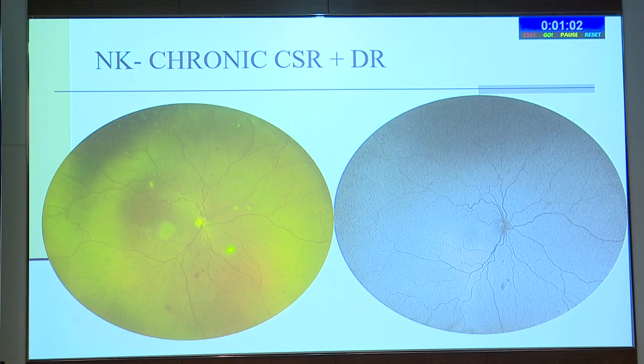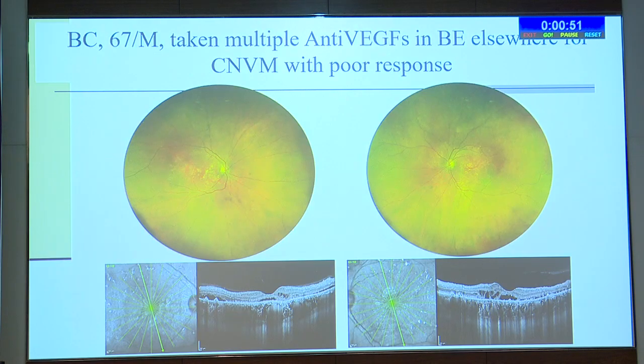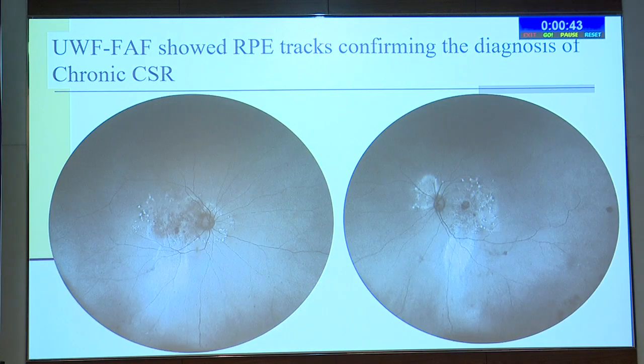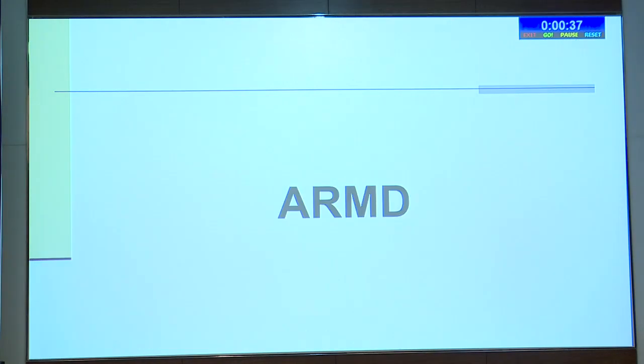It's another patient who had been advised anti-VEGF elsewhere, and you could see this yellowish vitelliform kind of lesion, which was actually subretinal fibrin, and the AF showed me chronic CSR cases. It's another patient who had undergone multiple anti-VEGFs elsewhere, and this was the OCT picture, and wide field AF confirmed the diagnosis of chronic CSR.